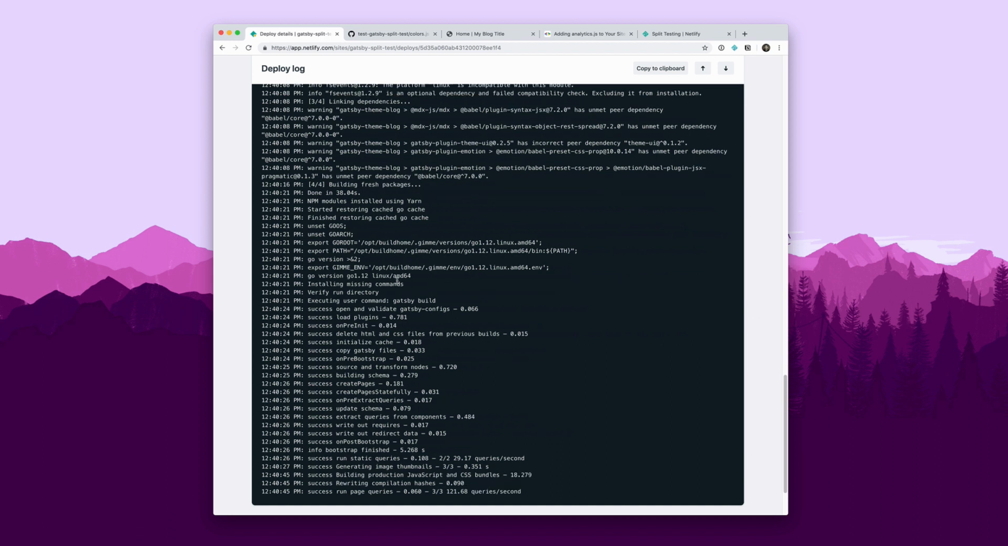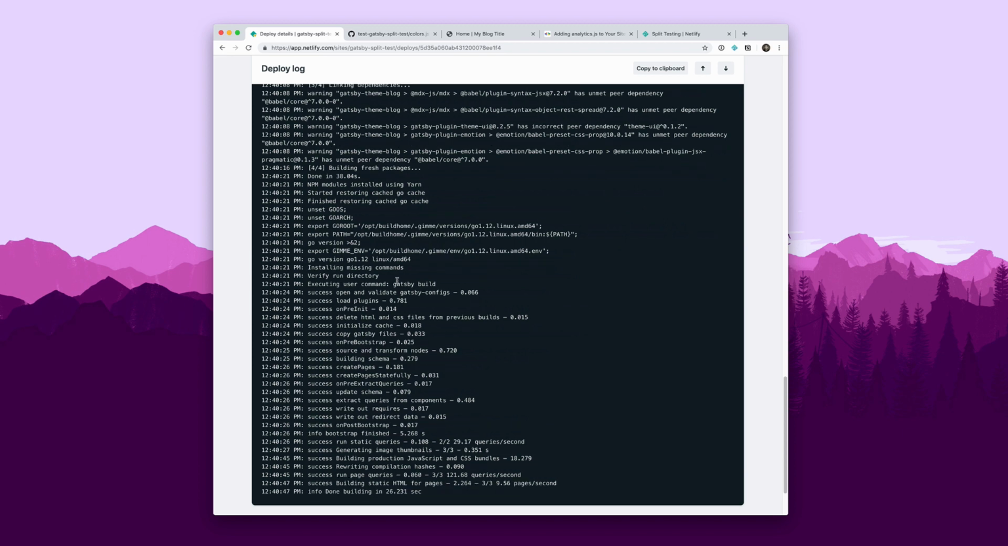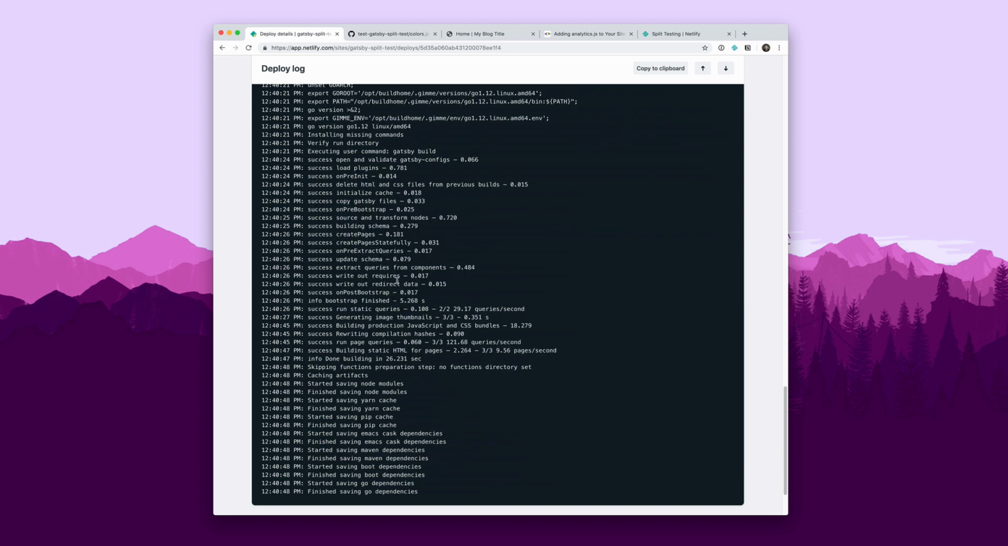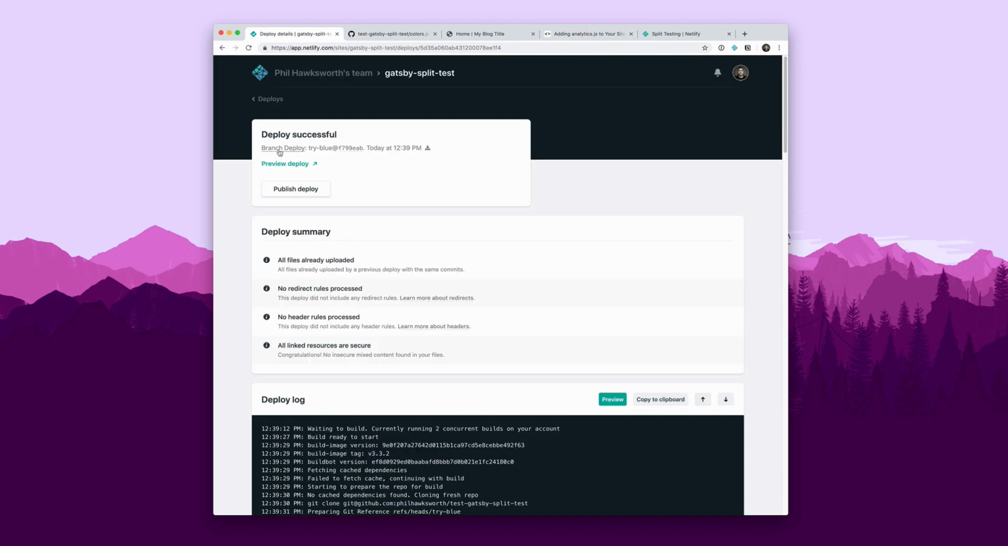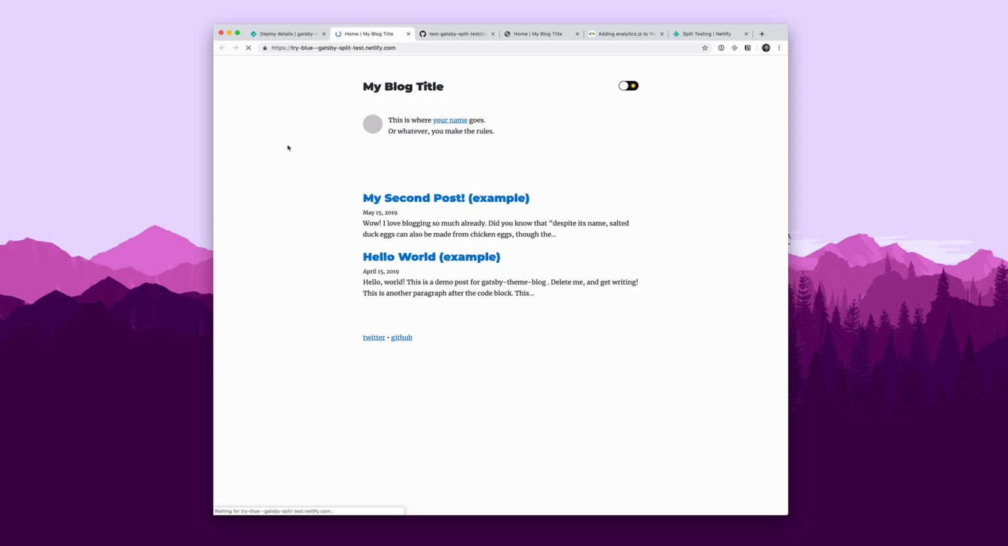So when this build is finished, we'll have a tri-blue branch that we can either just hit directly or we can start running split tests. Okay, so our site looks like that's been deployed. So let's have a look at our new branch deploy. And as I mentioned, here's our URL for that. You can see it's blue. We've got our tri-blue branch on our site.